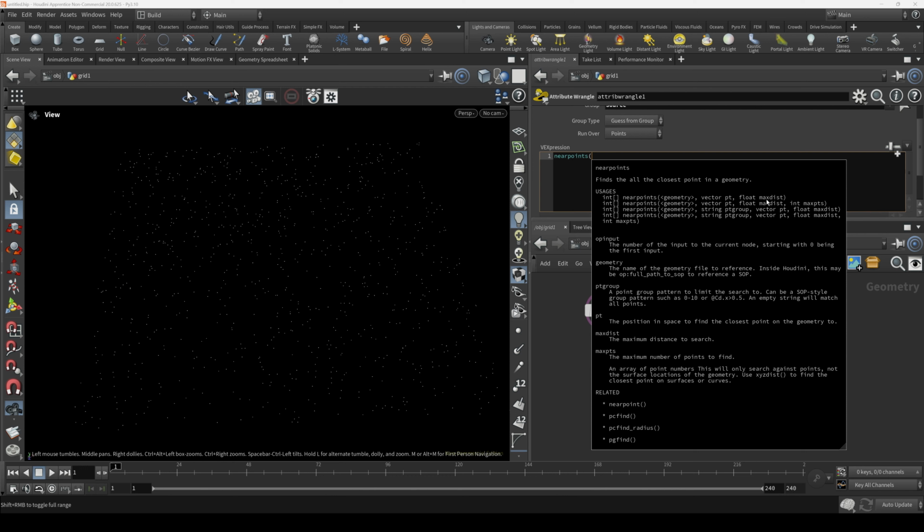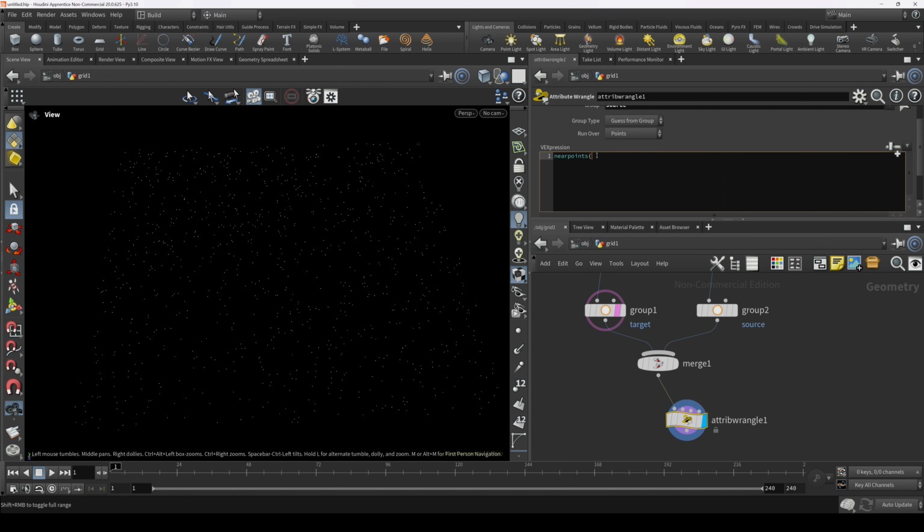If you only wanted it to, say, return the 3 closest points, you could put a 3 there, or whatever. You get the idea. It gives you information down here if you want to read through it all. So we can do 0, P, and our max distance. Let's just start with, say, 0.1.